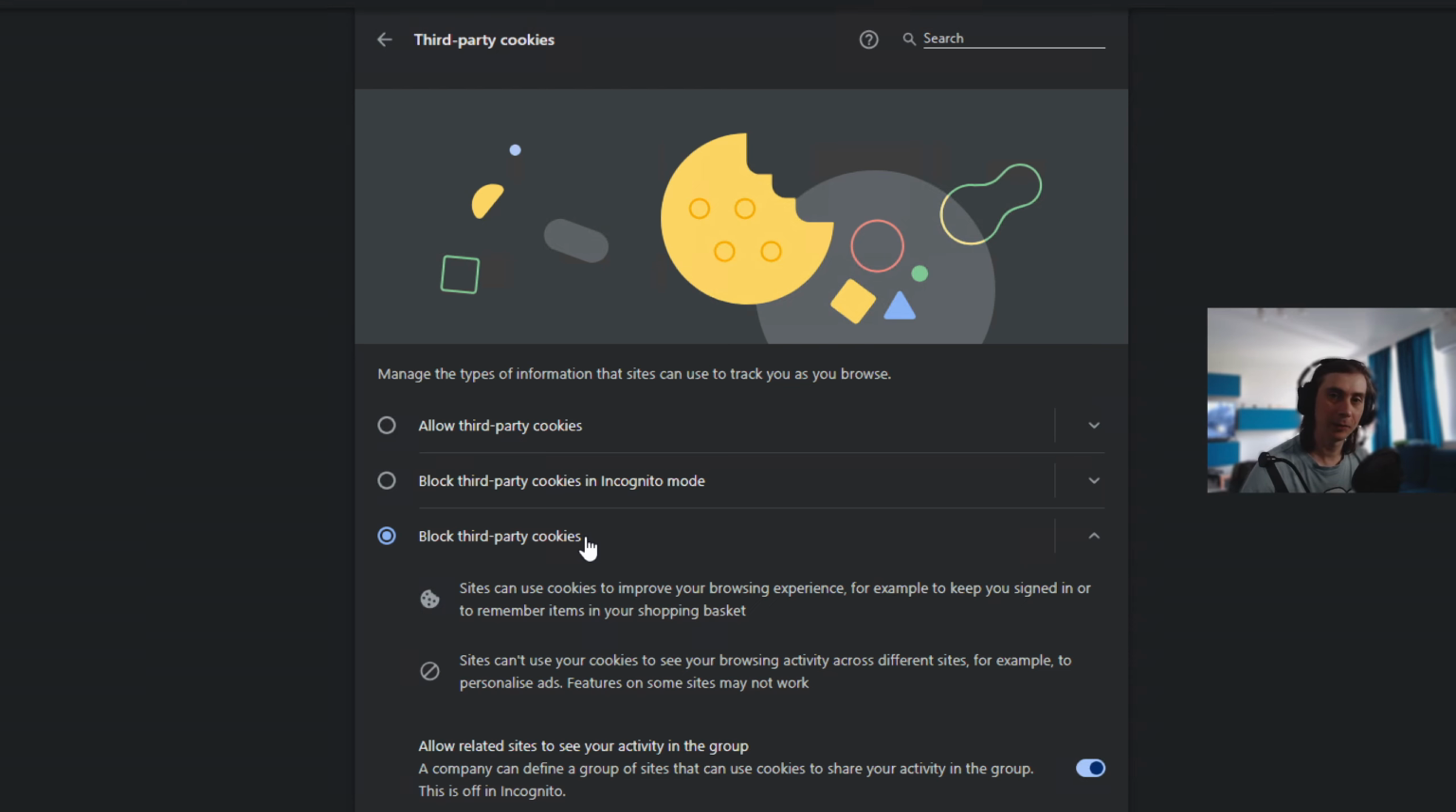So let's say I go to YouTube. YouTube will make a cookie to keep me logged in, of course, and my preferences or whatever. But if I allow third-party cookies, Facebook might set a cookie on my browser just to track what sites I go to. And basically it will help Facebook know I visited YouTube. And that's why we block third-party cookies. We don't allow it at any point. We don't want other sites to know what sites we visit.